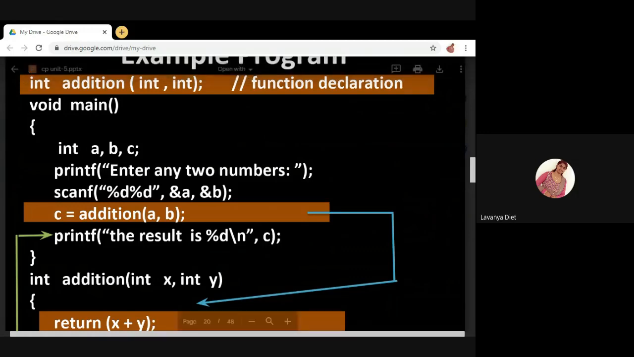Always remember, the function call must be inside main. Remember, the function declaration must be before main. See here, before the main function I have declared the function. Remember, the function name in the declaration must match the function call and it must match the function definition also.